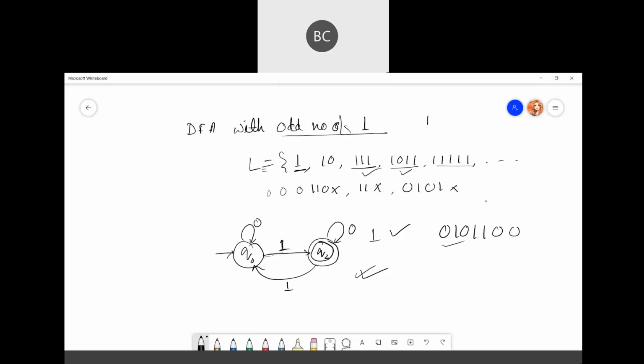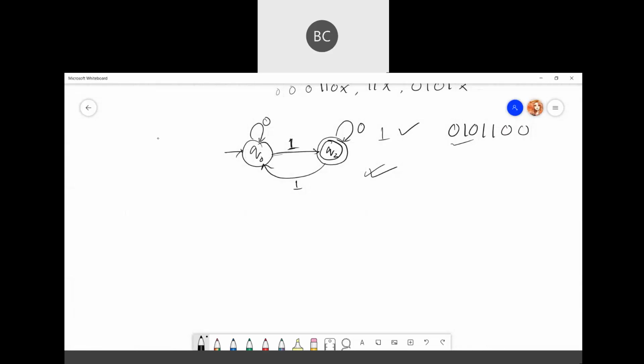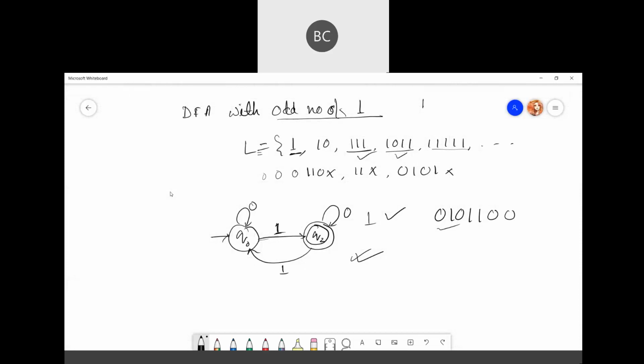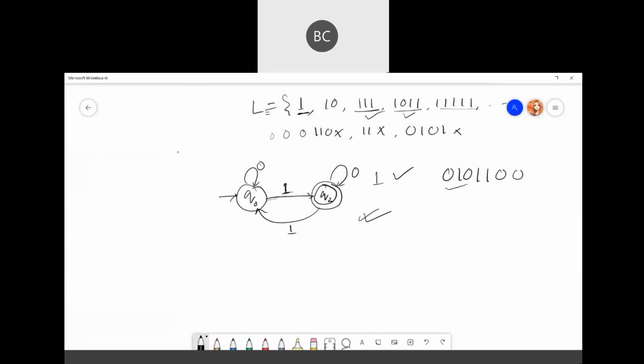You can try even numbers of 1s by yourself. You try even numbers of 1s at home. That's your homework.